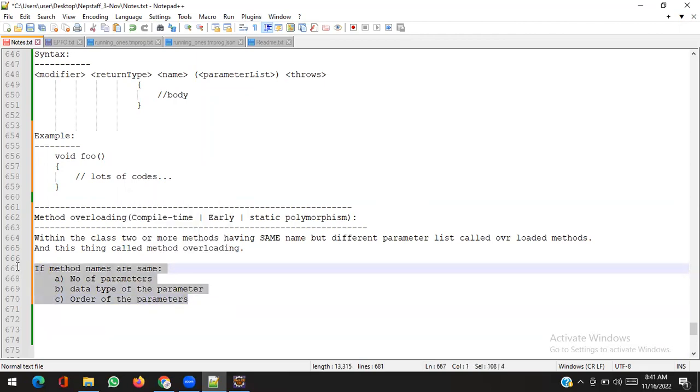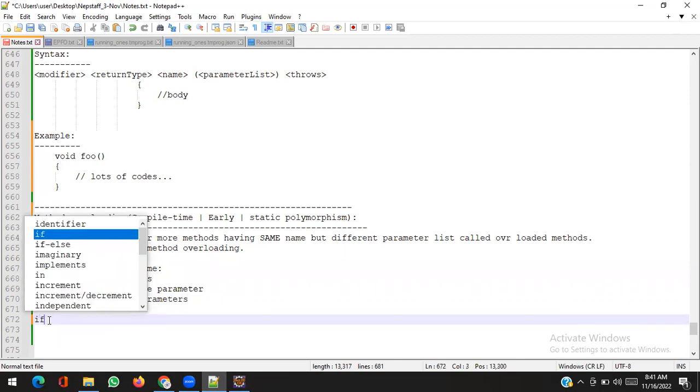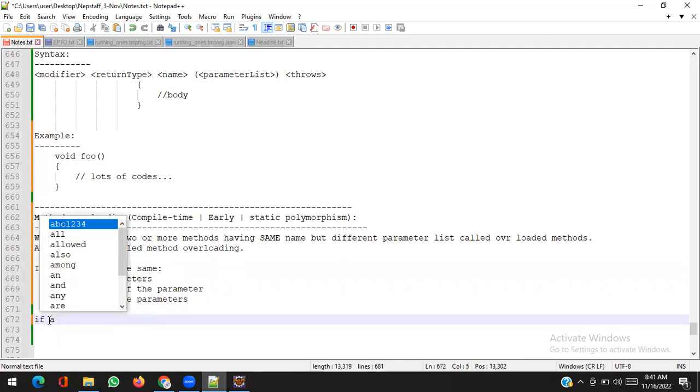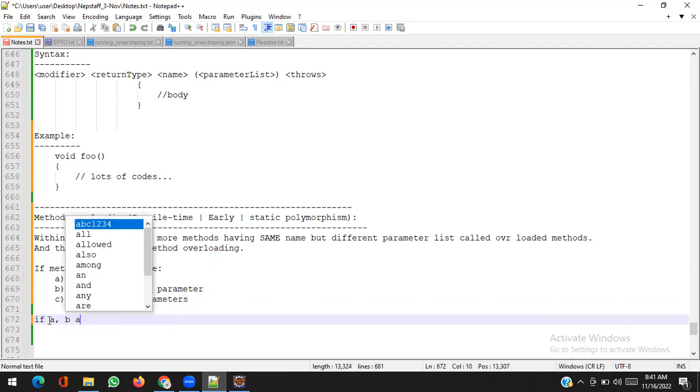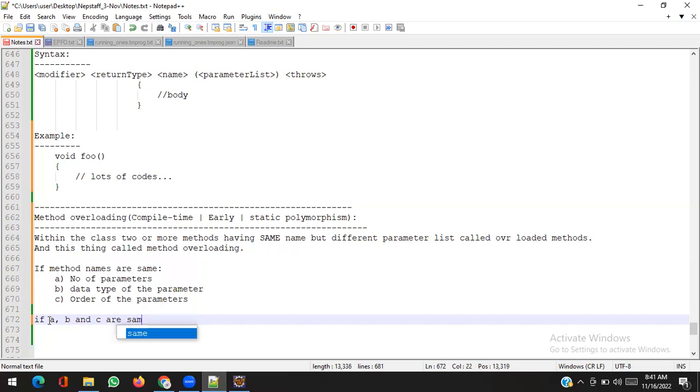If everything is same, that means method is unique. Otherwise, if anyone is different, it is called method overloading. If A, B and C are same, that means error. Duplicate methods.